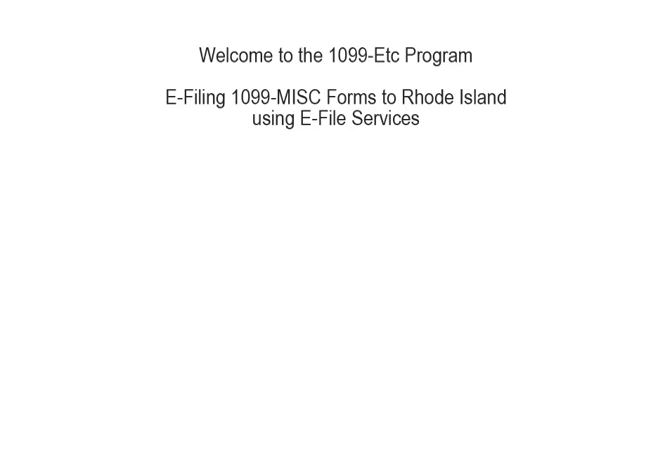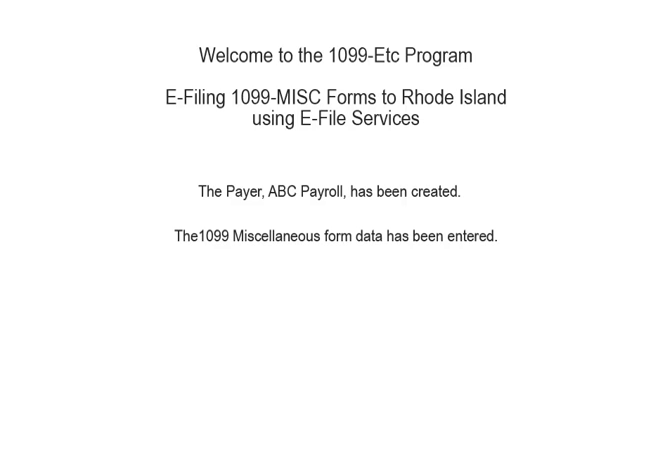This tutorial covers e-filing the 1099 miscellaneous forms to Rhode Island using e-file services. Only the 1099 miscellaneous form can be e-filed to the state using e-file services. To begin, the pair ABC payroll has been created, and the 1099 miscellaneous form data has been entered.